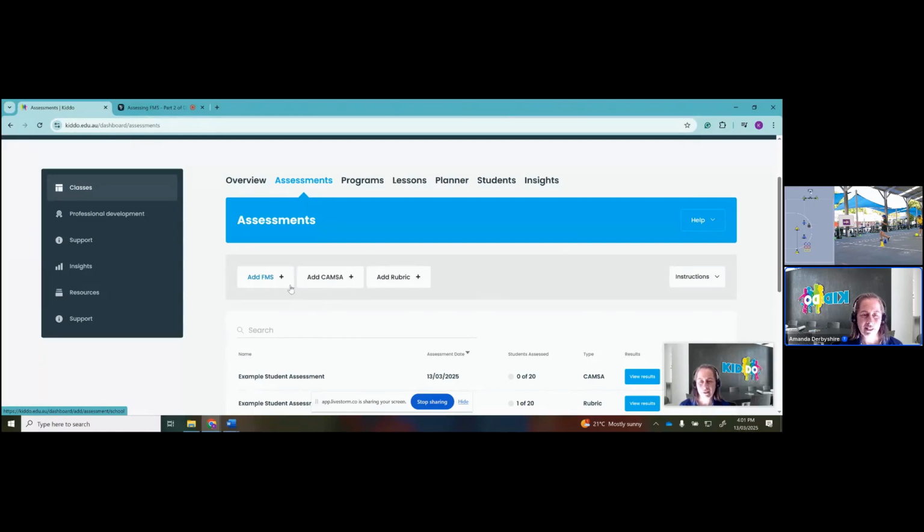Also, a couple of the FMS assessments do have a real ceiling effect, particularly balance and bounce and catch. You'll see the more proficient children aren't going to improve anymore because they've reached the physical limit of how many times you can bounce and catch. So yeah, we would highly recommend the CAMSA for year 3 to 6 if you're going to continue assessing.